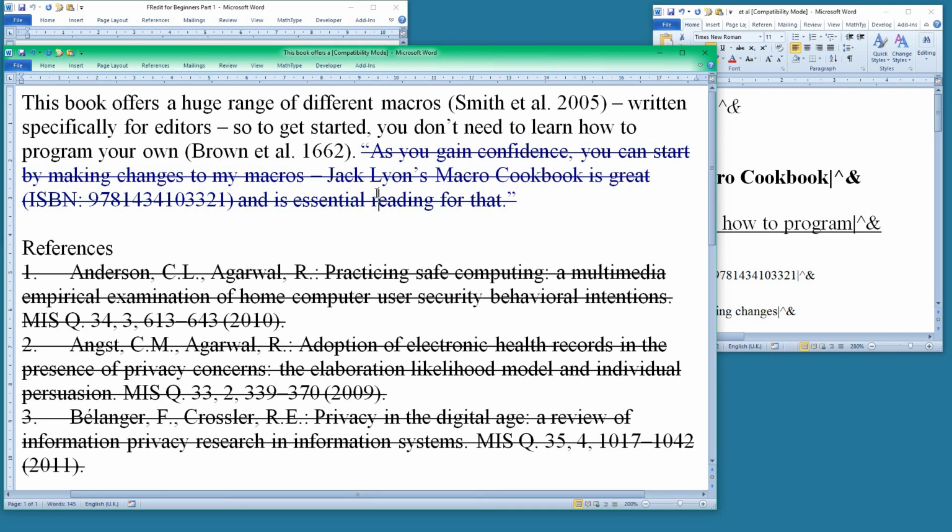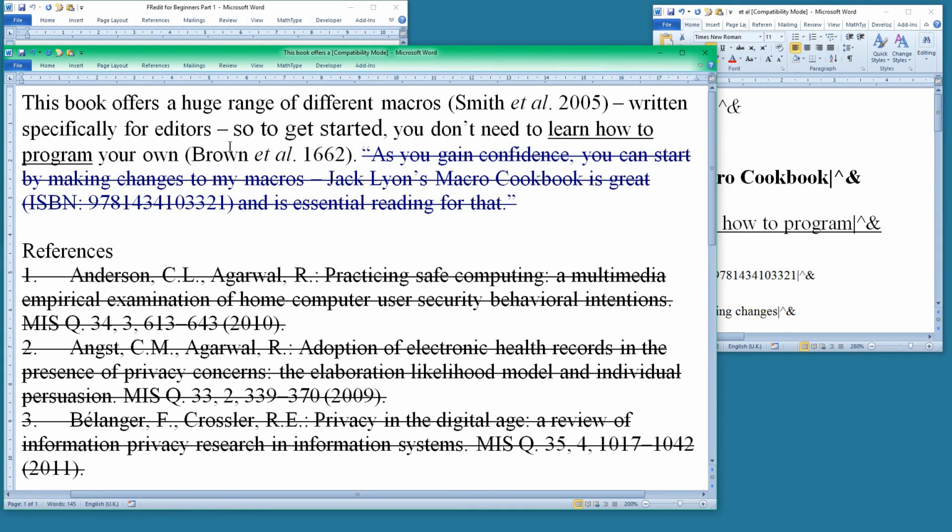So then if we now run the FRedit macro, we've got the changes to the first bit of the text there, but the quotation is unchanged and the bits and references are unchanged.